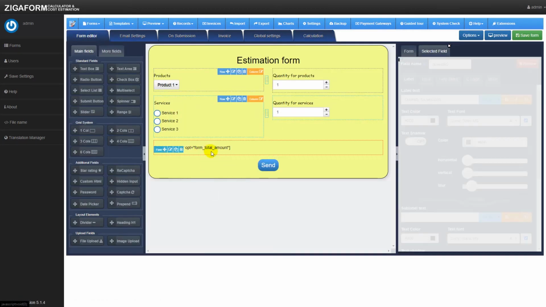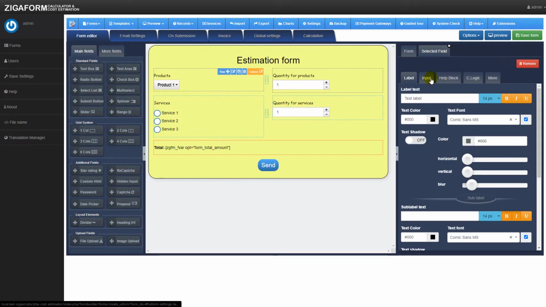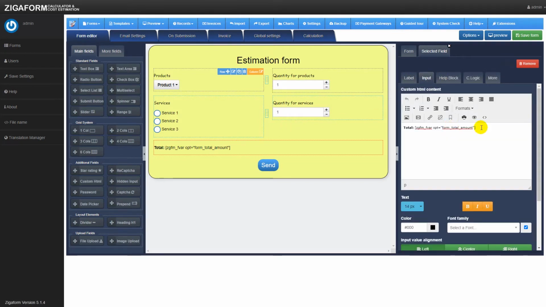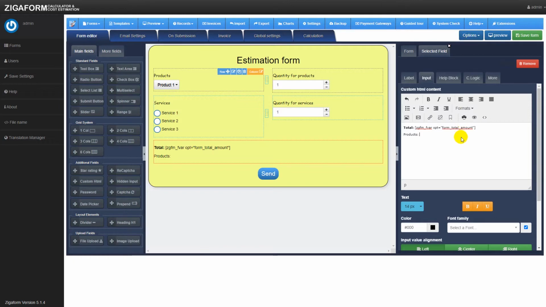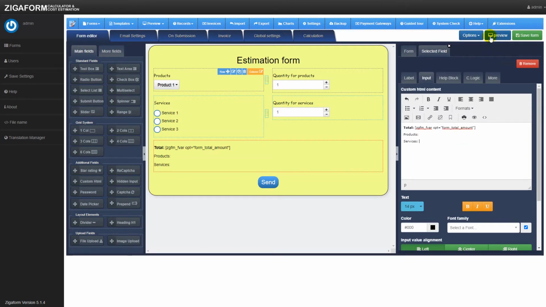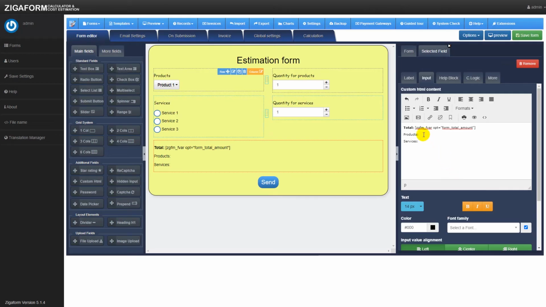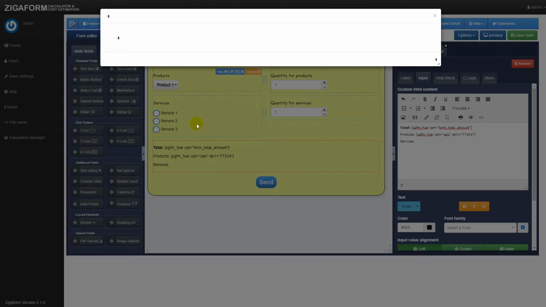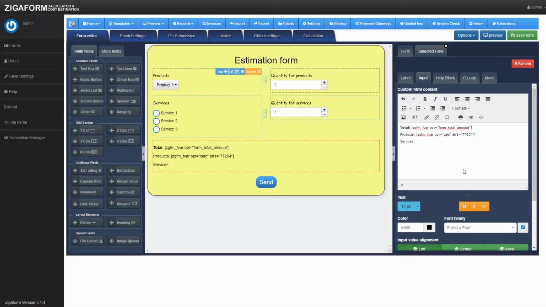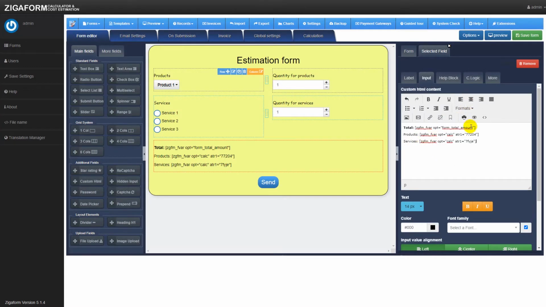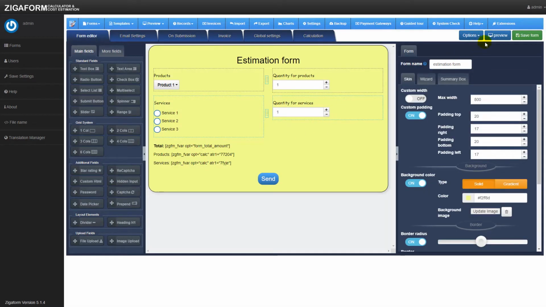Also we can add here the variables. For example, here products and services variables on here. You can see products on here, services, there it is. There it is, and I think that's it. So let's check.